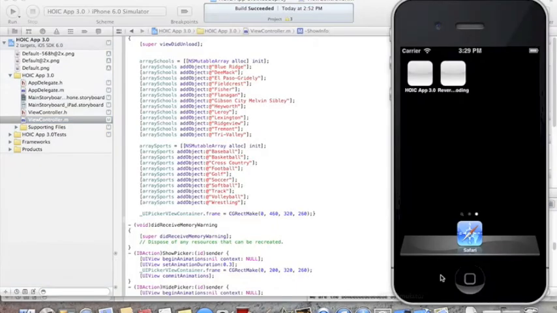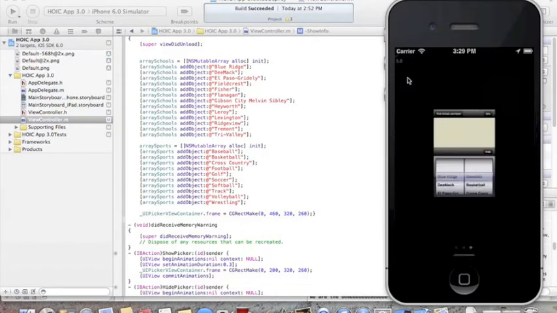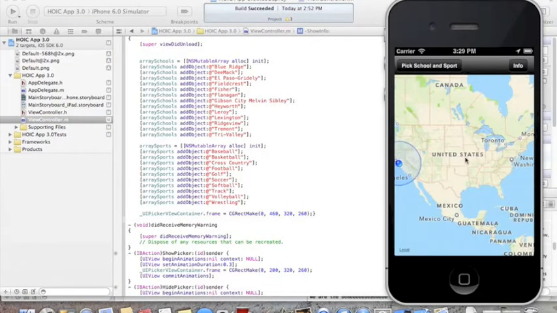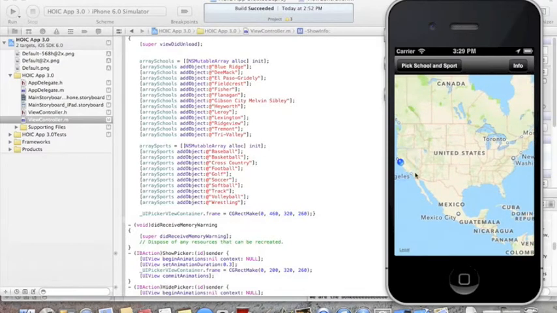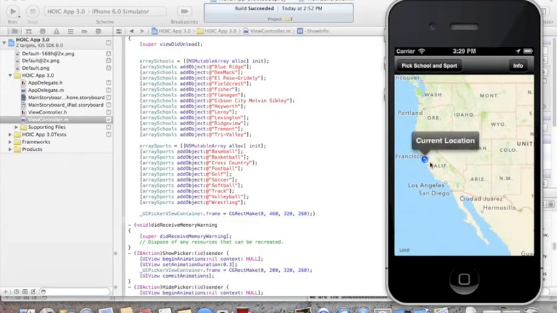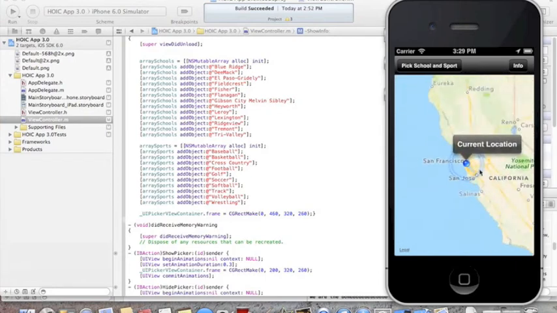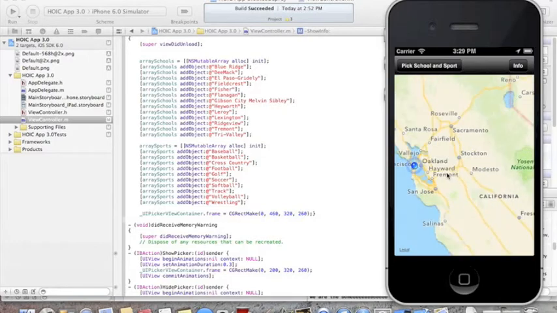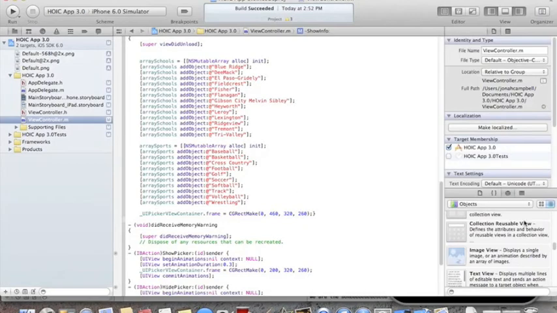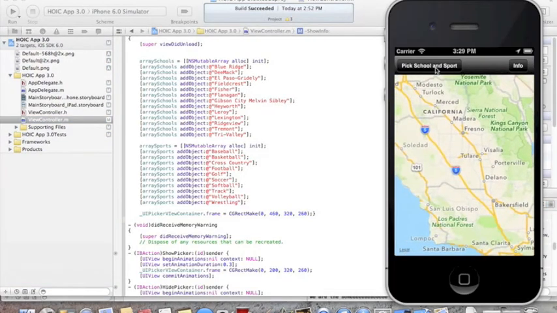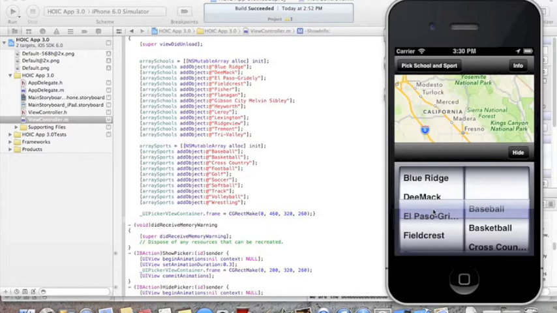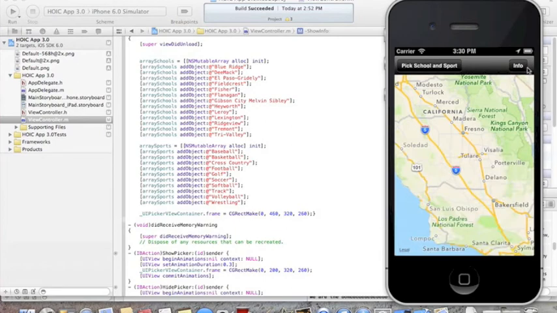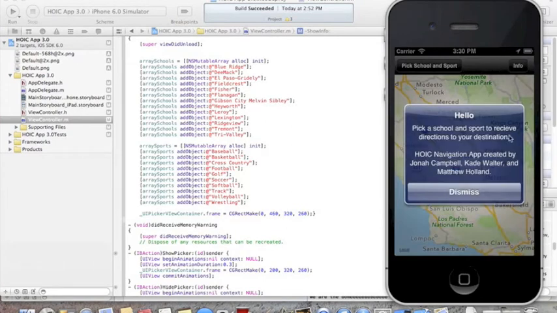All right, so now to go ahead and look at what we've got on our app so far. The app opens and it gives you a location. It locates you. This is the default location of the simulator. Obviously, we're not in San Francisco or Cupertino. But it would show you where you're actually at if this was a real iPhone. And then you can click here and it brings up our picker, which you can see is populated with all of our schools and all of our sports. You can hide that. And then you can also hit the info box to receive some basic instructions on how to use the app and also credit to us for making it.